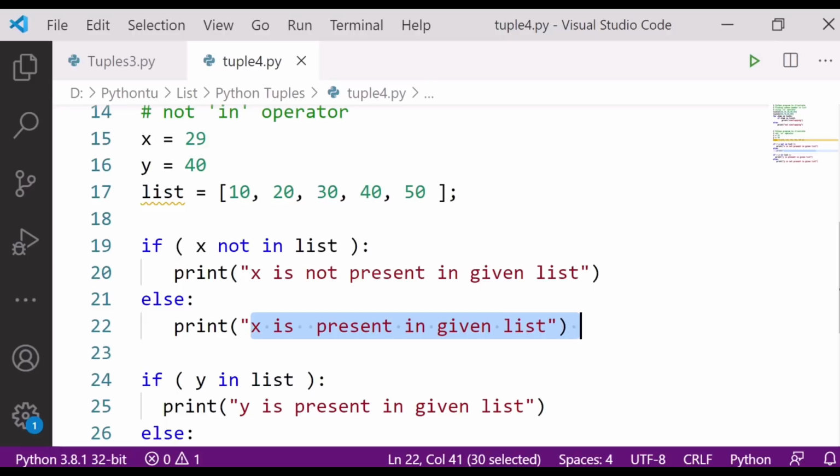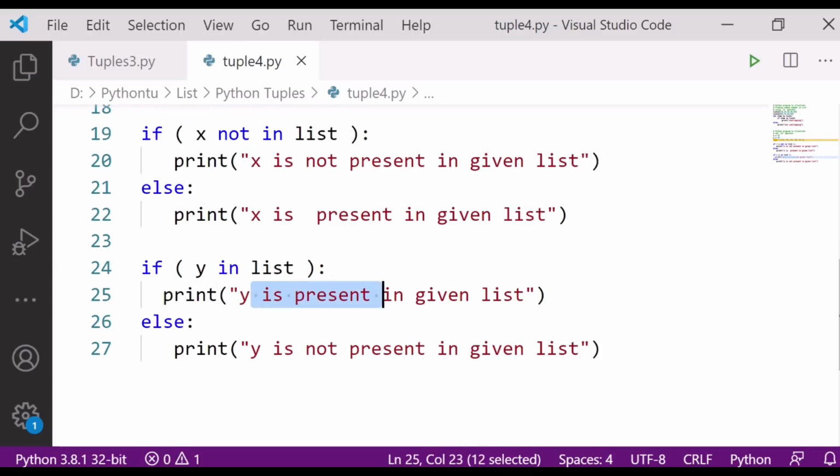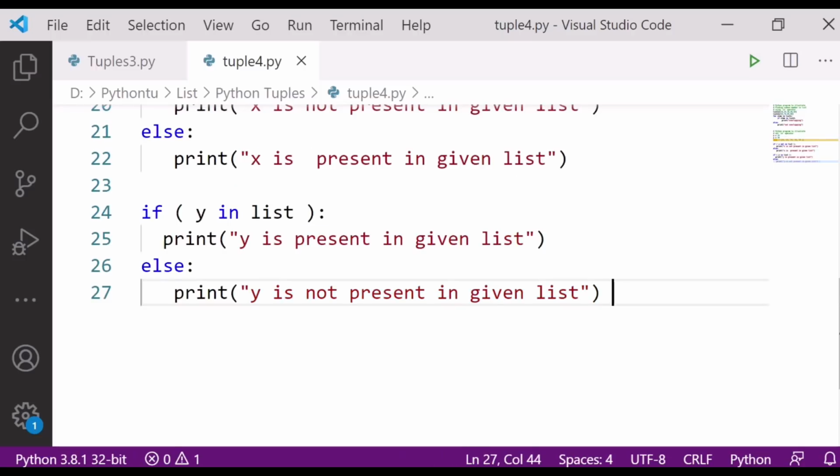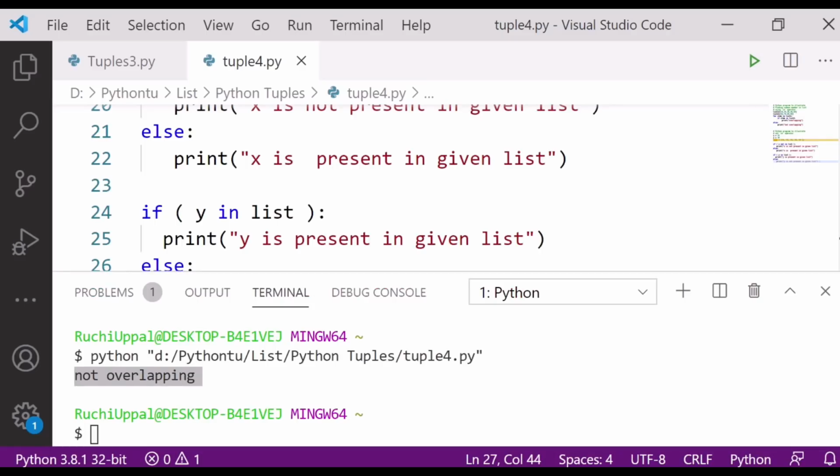Now let's check for the y element. y is 40. If it is in the list, you will say y is present in the given list. Else, y is not present in the given list. So this is how you can use the in operator and not in operator in a program. Let's run it and check the output.